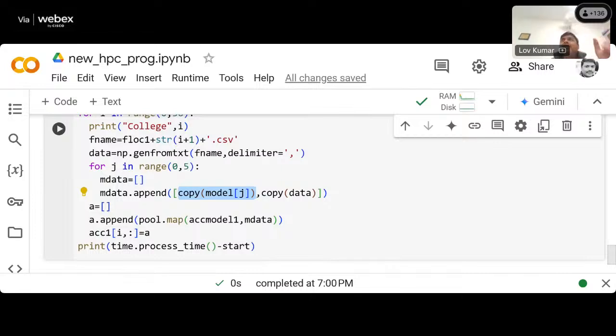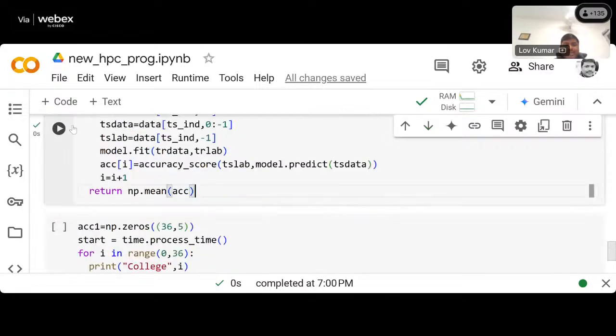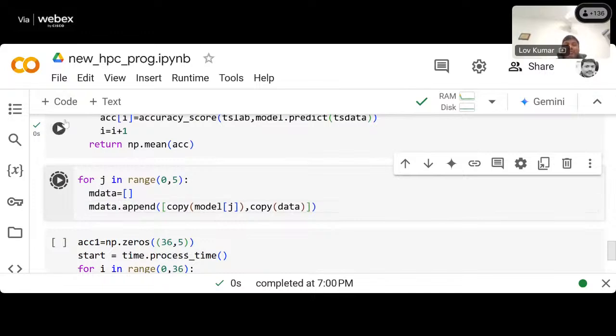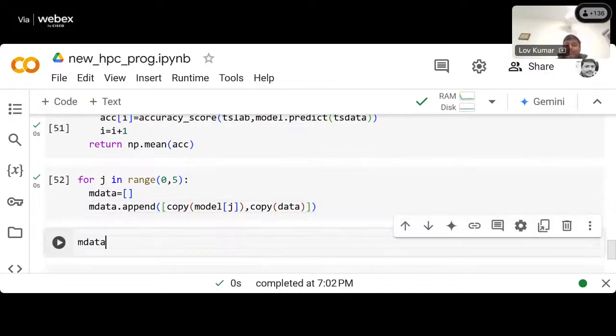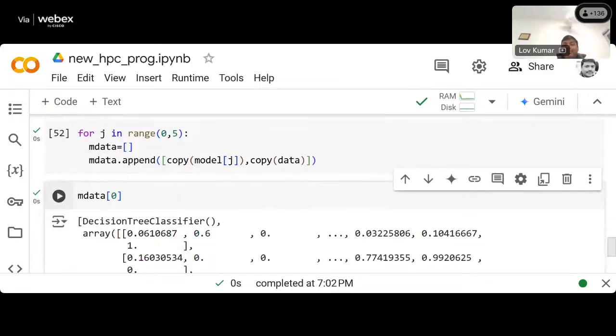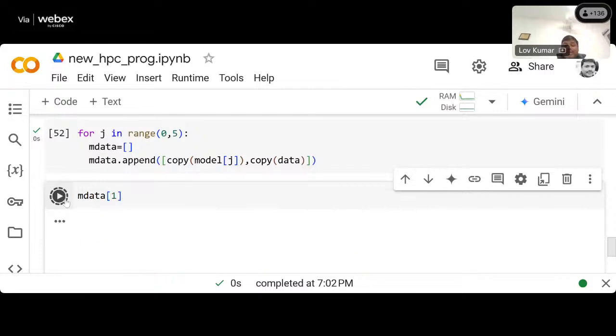All the threads are getting a different model. Thread number 0 is working for multinomial. Thread number 1 is working for Bernoulli. Thread number 2 is working for Gaussian. If you want to check how it is working, you can see it here. I'm giving one simple example here, then I think your concept will become clear. This is the data we have prepared here. If you check M data of 0, now you can see what data is there. It is a different model, decision tree classifier. M data 1 is a different model.